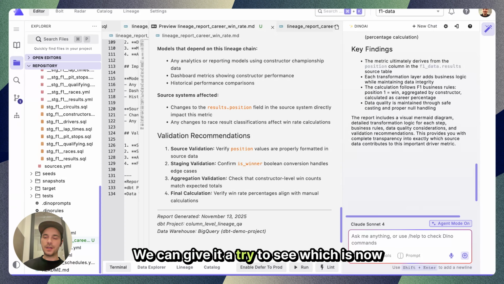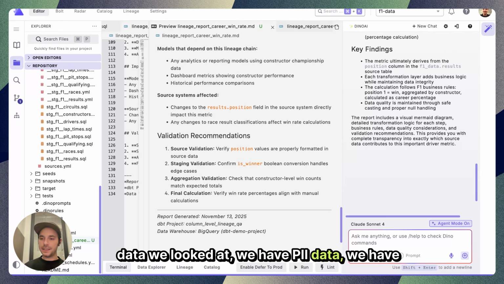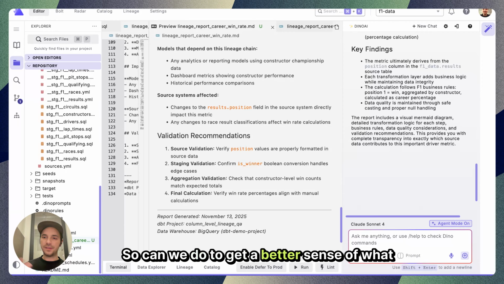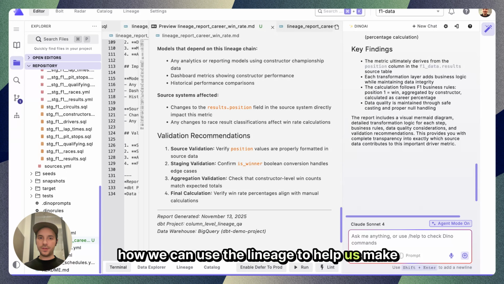I know we're a bit over time, but I'm pretty excited for this one too. We can give it a try. Let's see, this is now about, particularly again, within these regulated industries and the data we looked at, we have PII data. We have PII columns, right? So what can we do to get a better sense of what this data is, what can we do with that, and how can we use the lineage to help us make certain choices?